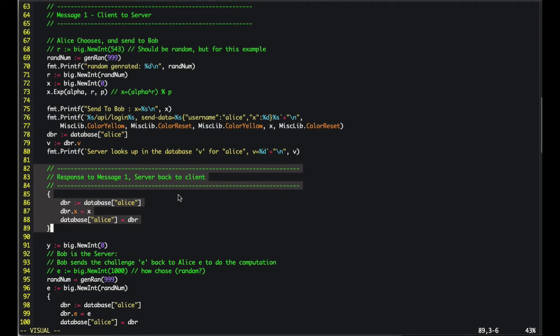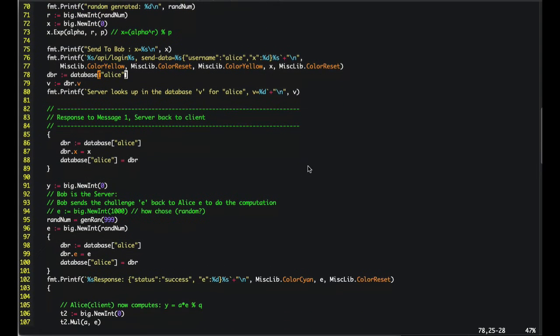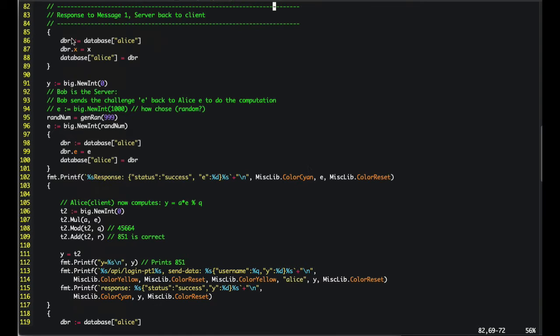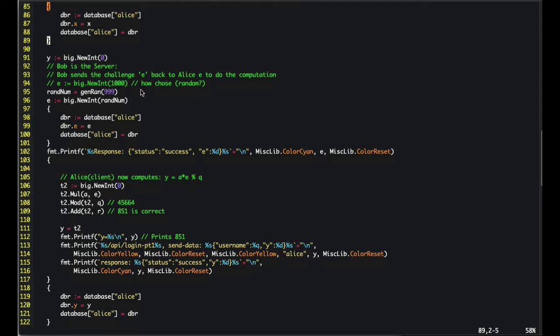All right, looking back at the code, on the server side, we're trying to get to this e value. And we've looked up x in the database stuff. And now we're going to generate another random number. This is a second random number in the same kind of range. And we're going to say that that's e.